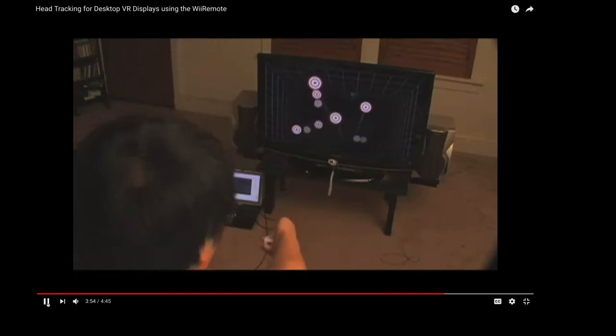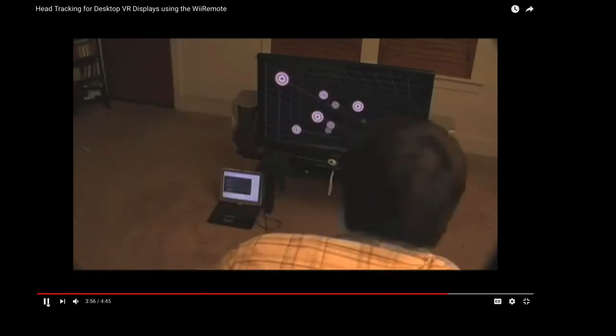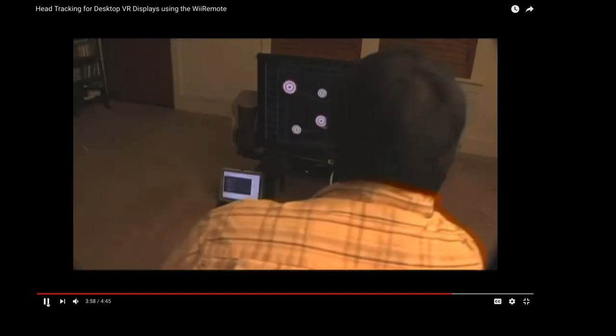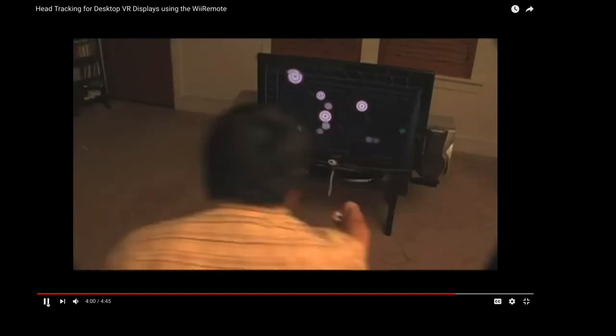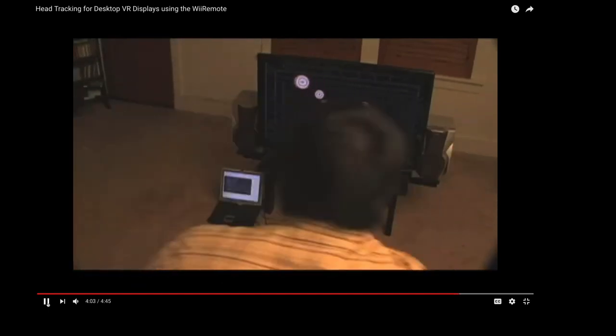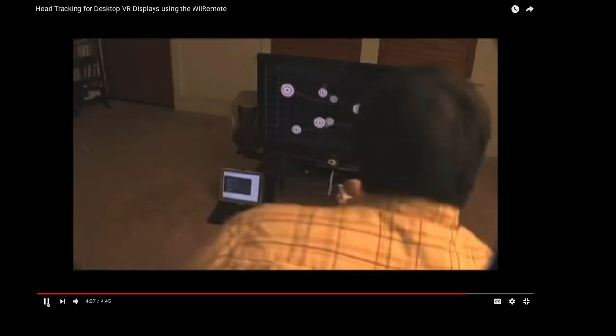If I use my IR glasses and keep the sensor bar on the TV, I can use a second Wii Remote to point and shoot like any Wii game while also doing head tracking. So now ducking and shifting your body is actually meaningful to a game. You can also see now how the perspective is incorrect if you are not the one wearing glasses.